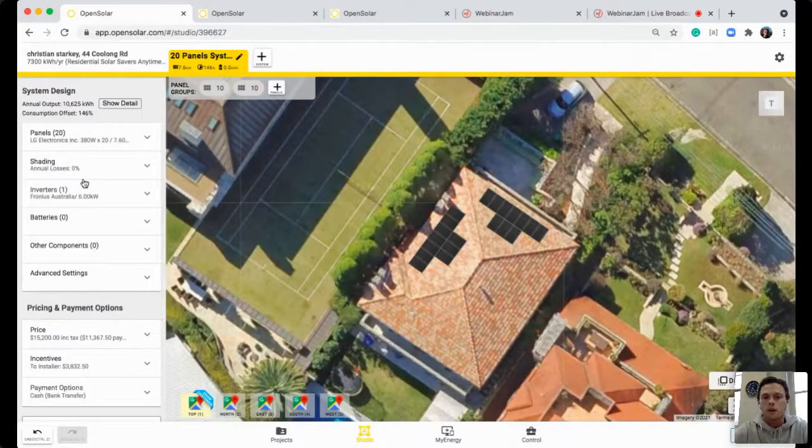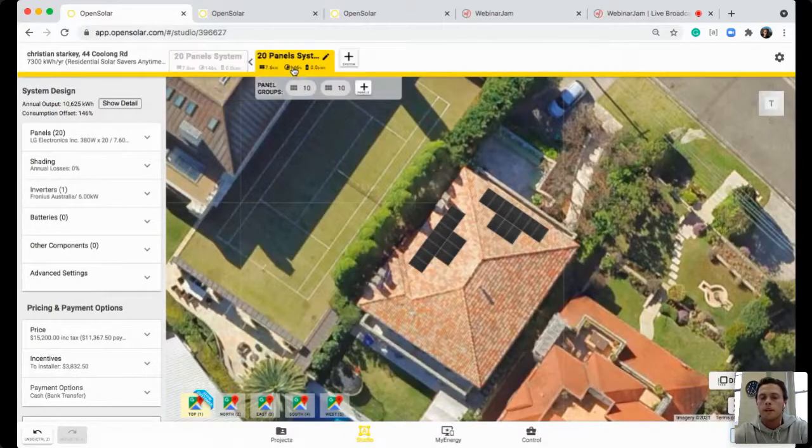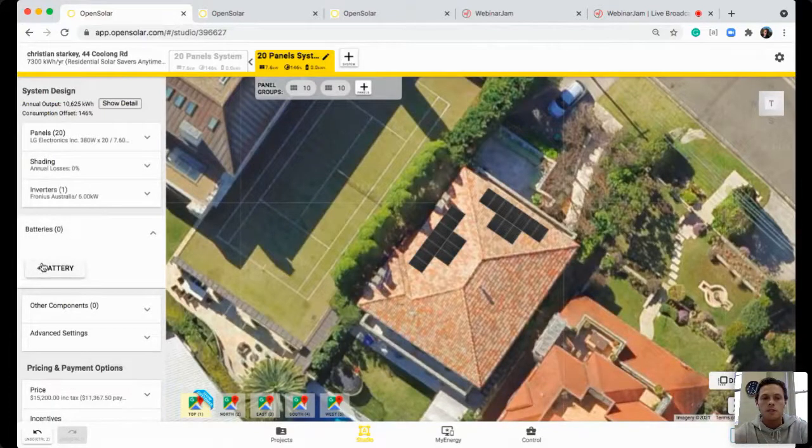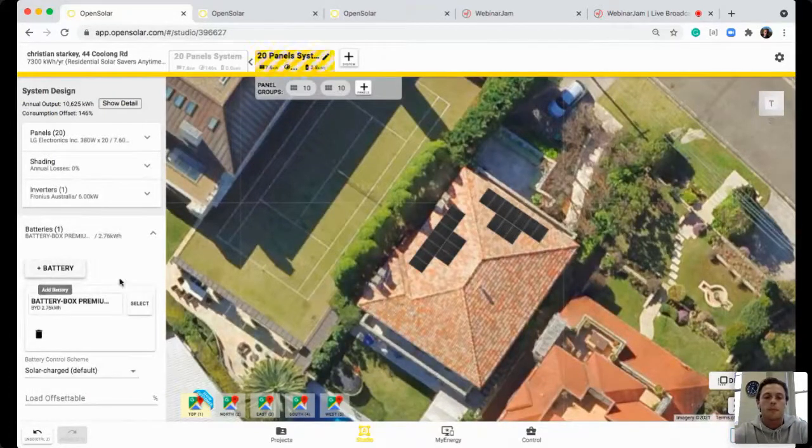I think what's great as well with OpenSolar is just the ease of adding different options for your customer. So at the top here, you might want to plus system and just duplicate it. And then over here, we might give them a separate option. It might be a smaller system size, or it might have a battery or something. So in this case, let's just add in a battery. We'll click on plus battery.